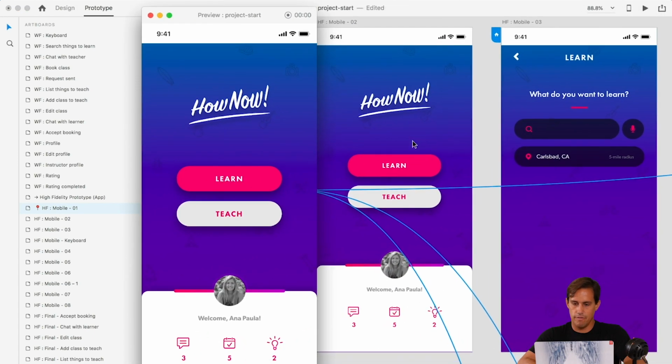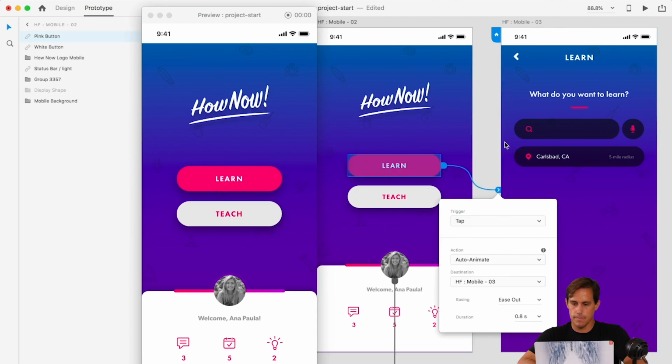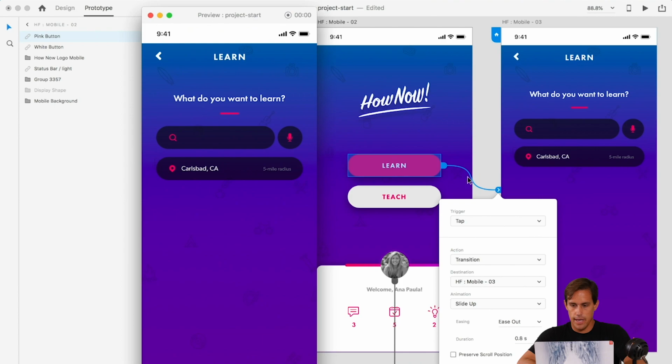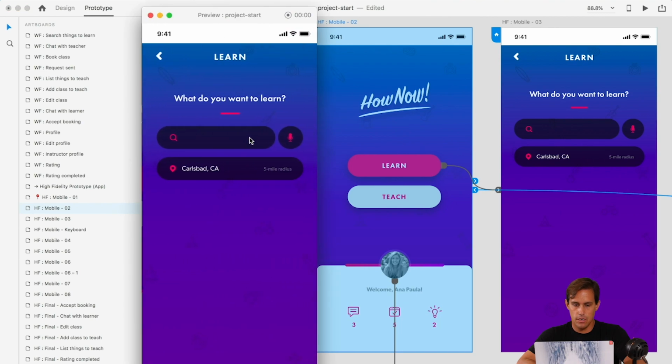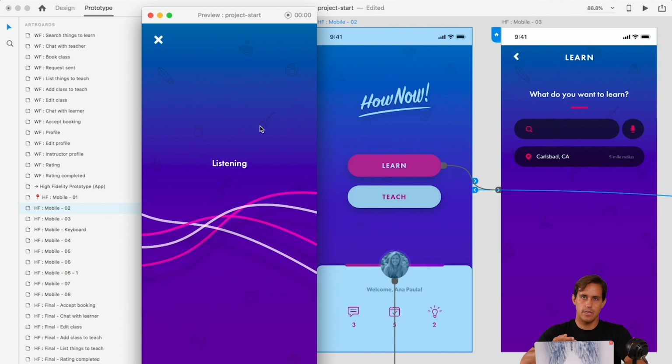Very cool. Then from here, I want to go to this scenario. It doesn't have to be auto animate anymore. This is going to be a regular transition. And let's do slide left. So let's do that. This is already, it already has the overlay for me. So learn, slide left. It had the overlay for me. And it also has this idea to go to this card.